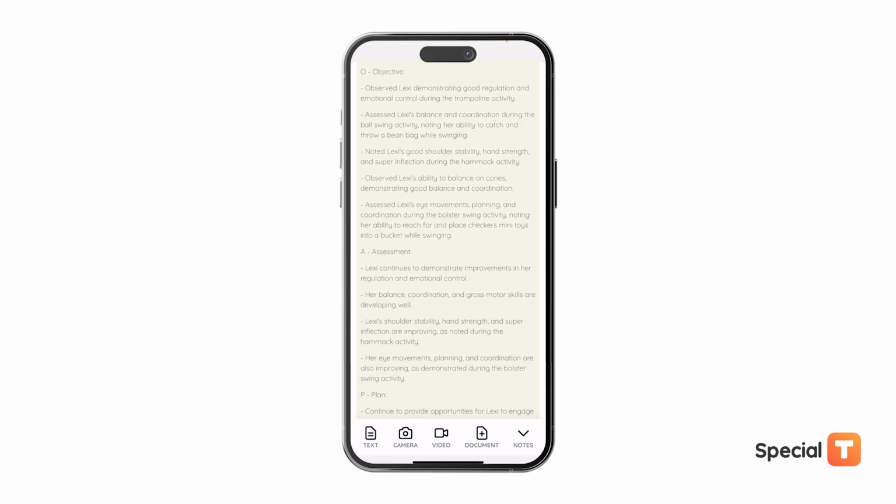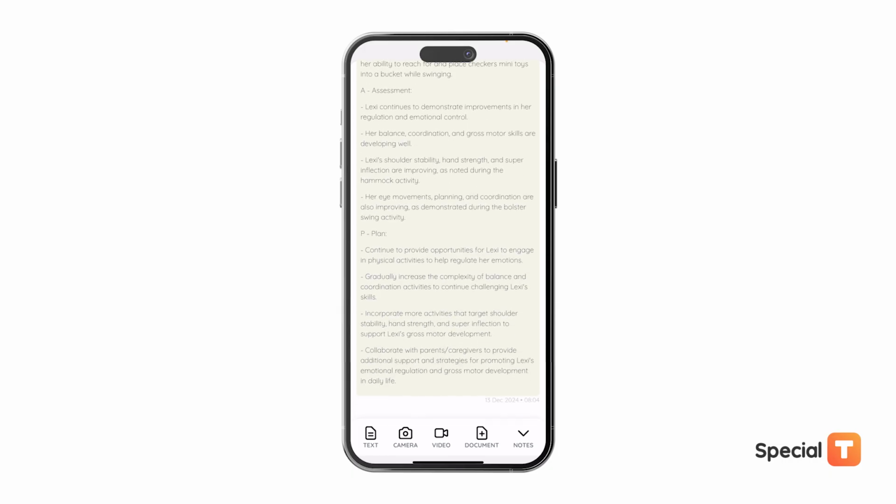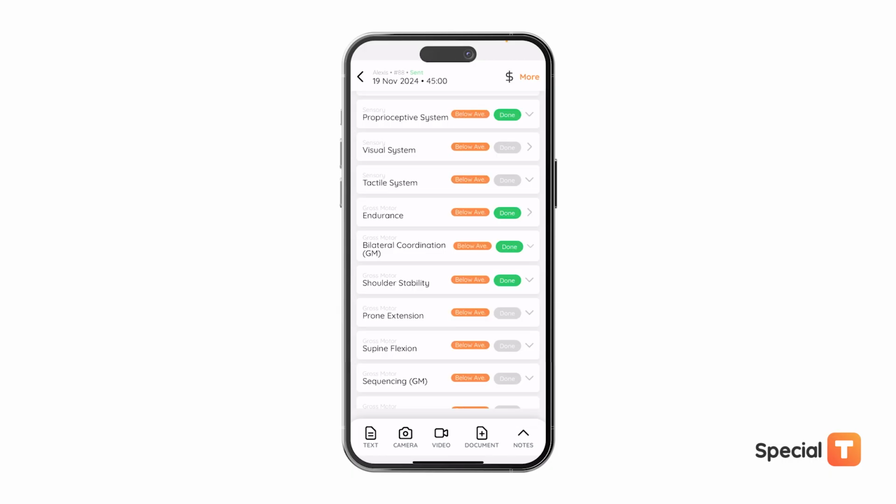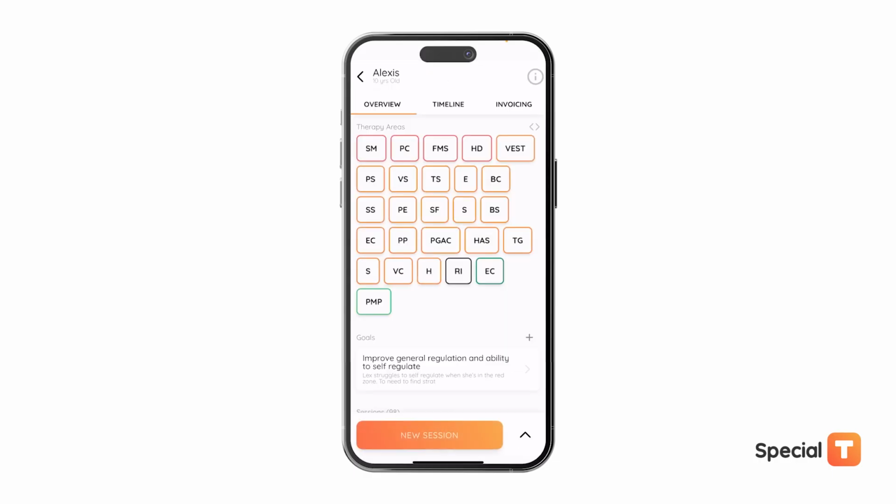It's the perfect way to review progress, prepare for future sessions, or just stay up to date with where you and your client are in the journey. With SpecialT's View All Sessions feature, everything you need is right at your fingertips.